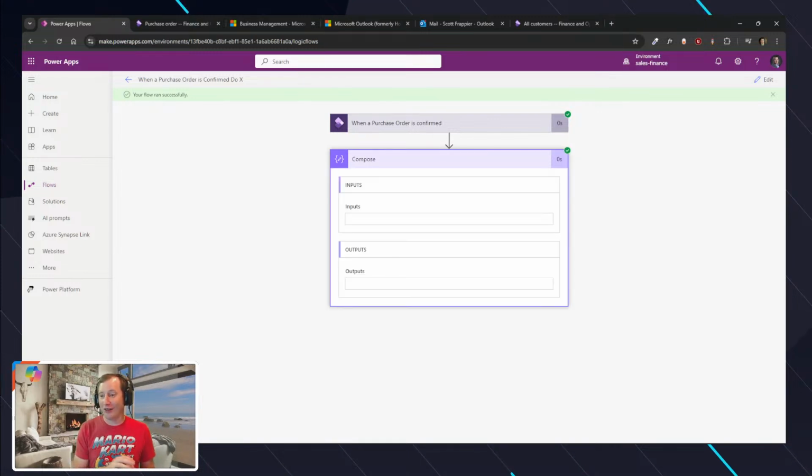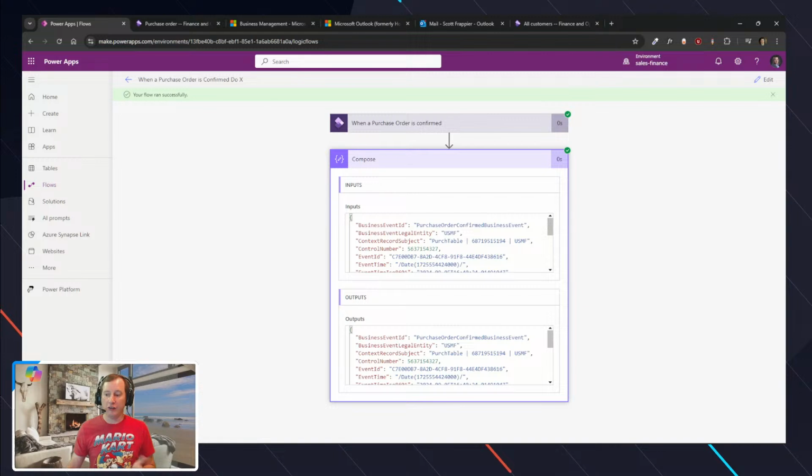So what I can do is click on my compose, and I can see, for example, the input that came into the compose operation and what it outputted if there was some type of formula that I applied into that compose. Remember, what I did is put in the body of when the purchase order is confirmed, but you can do formulas right inside of Power Automate that you could then modify, format, or change values. But the key is that the input here is telling me all the different fields that are traveling when that purchase order is confirmed.